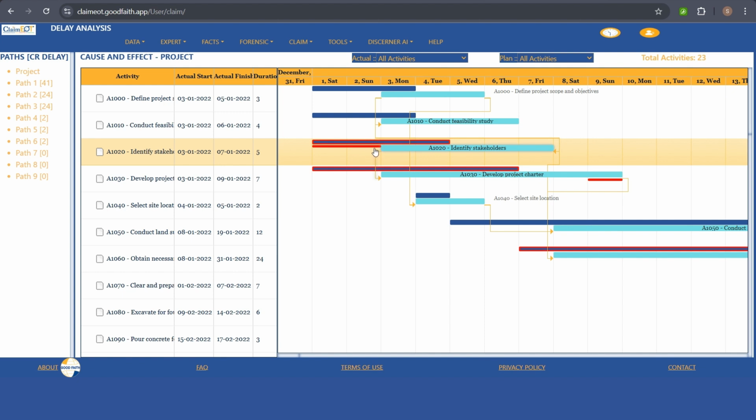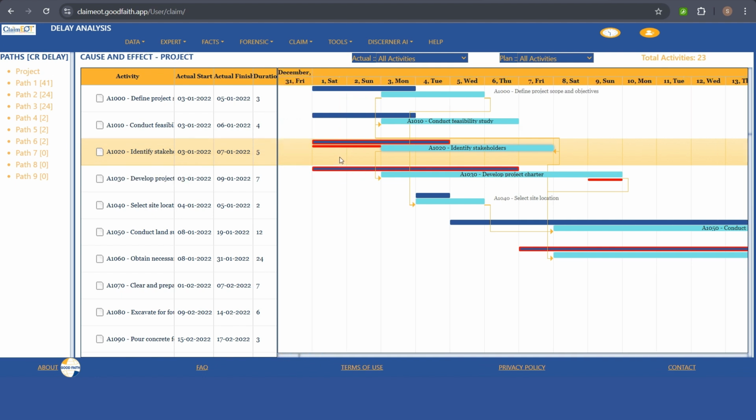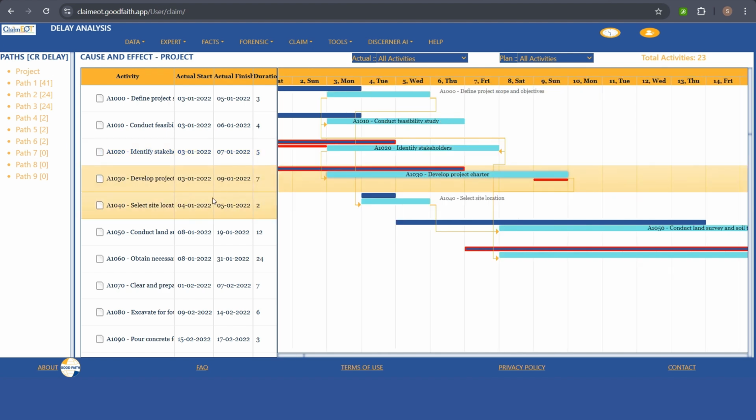If you look at these two activities, there is a delay in them, so that delay is impacting the project completion. So that is highlighted with the red bar. You can see the red bar sometimes at the end of the activity. A1020 indicates that the start of the activity is delayed and the delay is impacting the project completion. If you look at A1030, it shows the red bar at the end of the activity. It means that during the progress this activity has been delayed, so that is impacting the project completion.